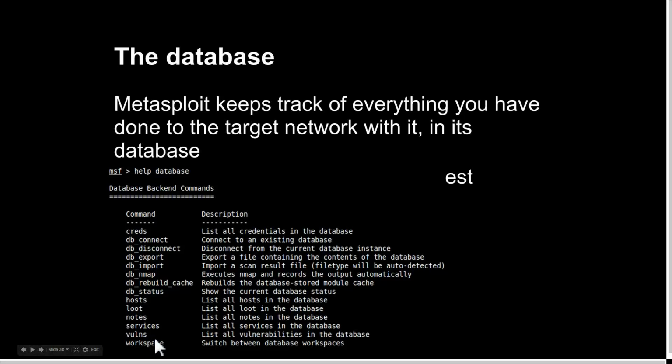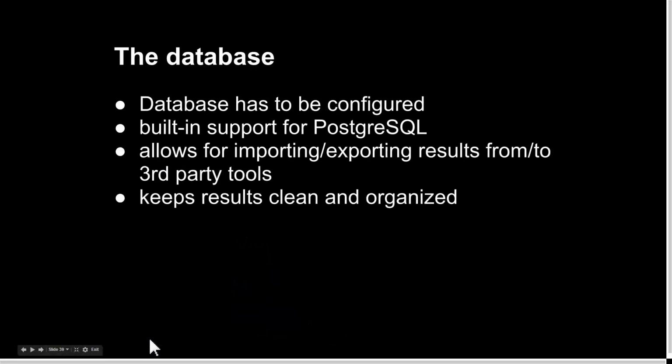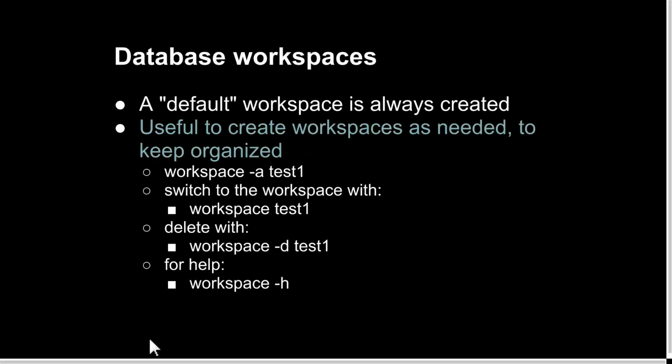So vulns will basically list. I'll get to that. I have examples on that. So the database has to be configured a little bit beforehand, but it's built in with basically Postgres SQL. So it's really nice because it actually also allows for importing and exporting results from and to third-party tools. So if you have a tool that you like to use and it can export results in a clean manner, you can import those results into Metasploit so you have everything organized in that one same database. So that's really great for keeping results clean and organized.